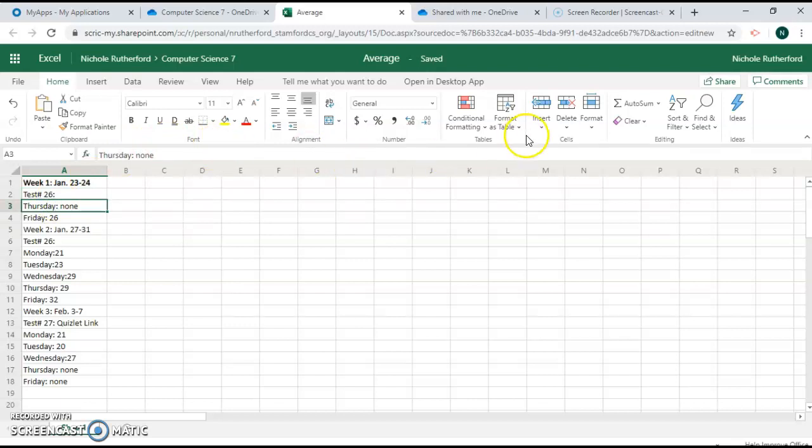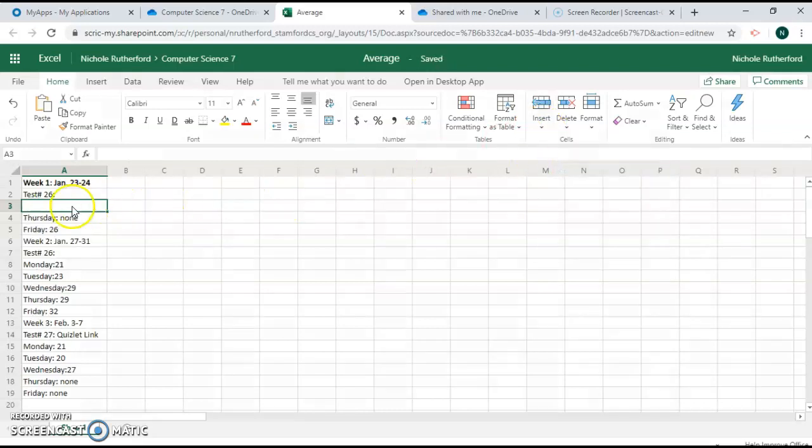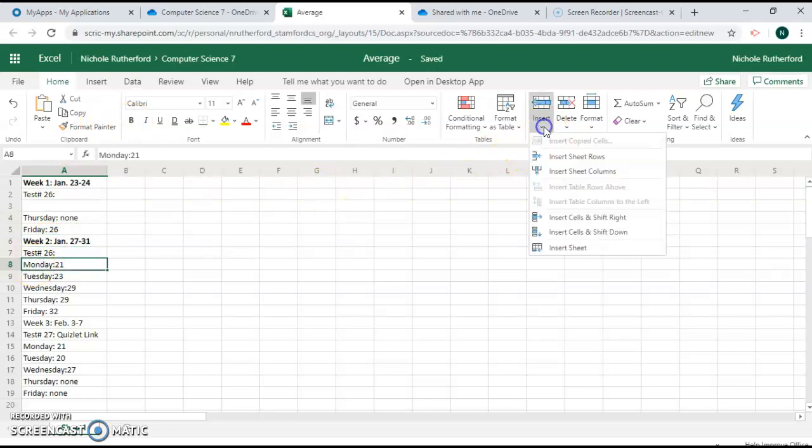We're going to insert a row. If you want a row above, you hit the insert drop down and you insert sheet rows, and you'll notice it goes above the cell that you had selected. So now we'll go to week 2 and we're going to bold that again. We're going to hit on Monday because we want a row above that.